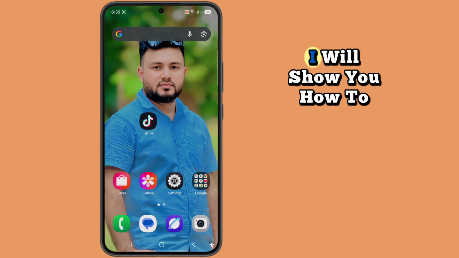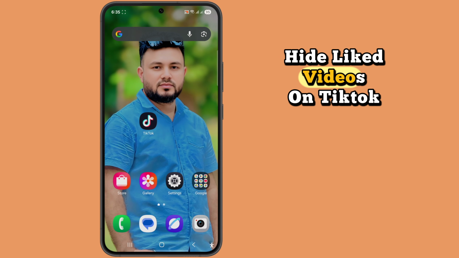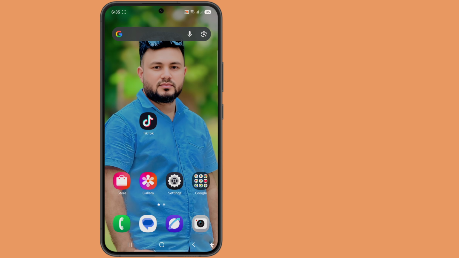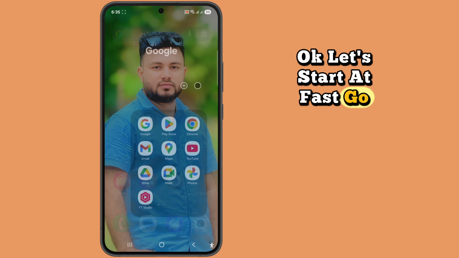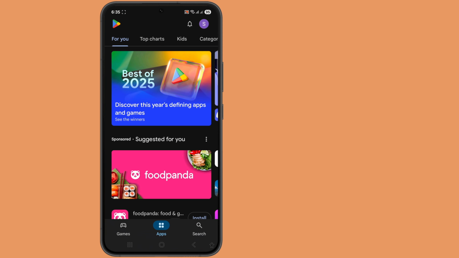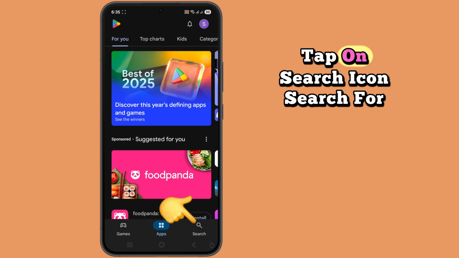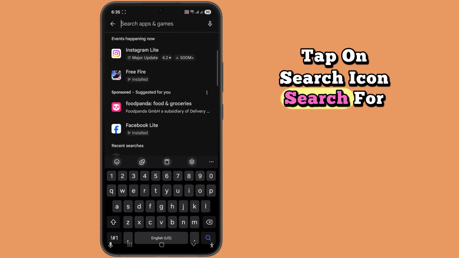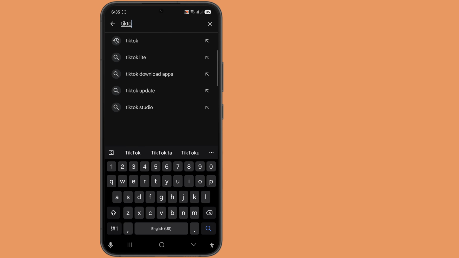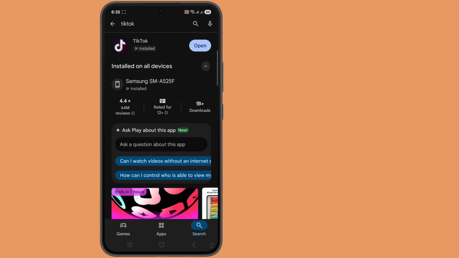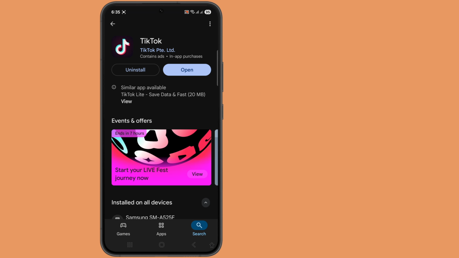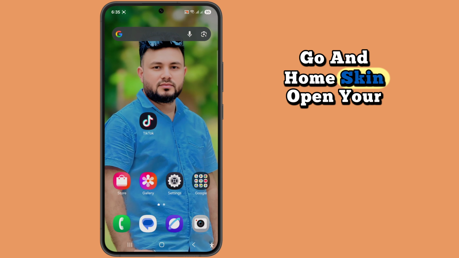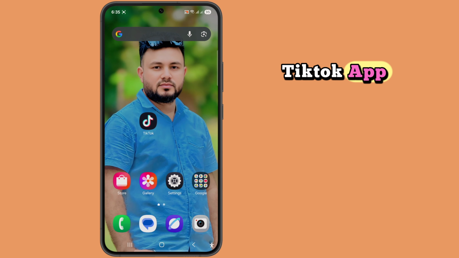In this video, I will show you how to hide liked videos on TikTok. Okay, let's start. At first, go to your Play Store, tap on the search icon, search for TikTok. Now, if a TikTok update is available, update it. Go to the home screen and open your TikTok app.